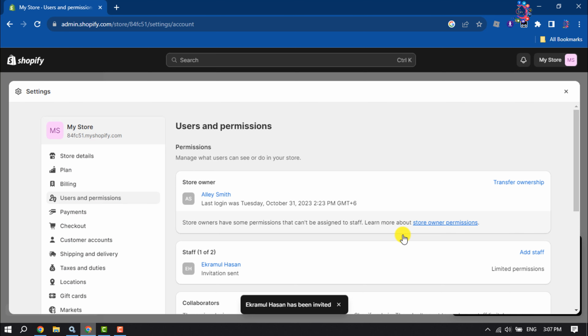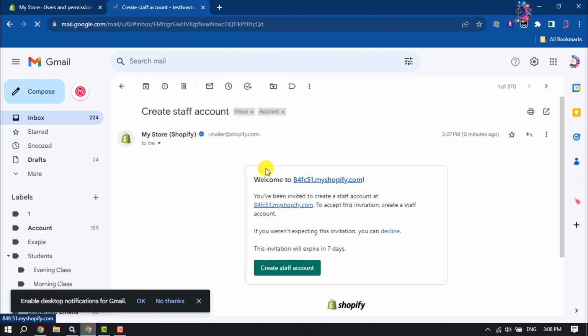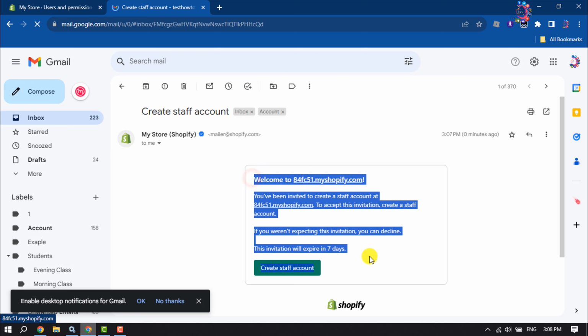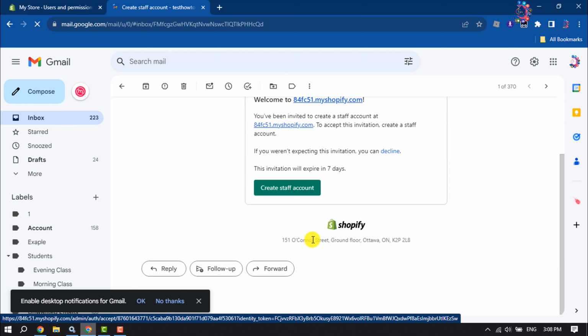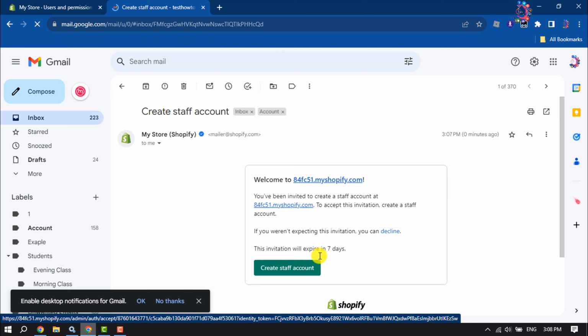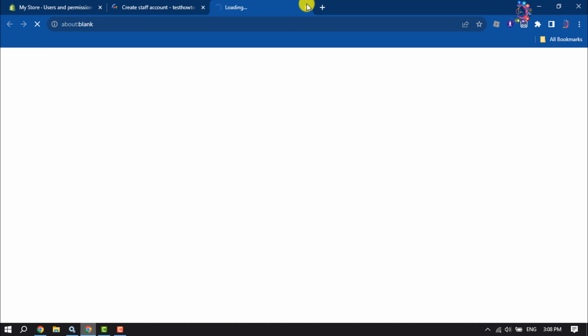Once you send the invitation, the staff will get an invitation mail like this. So they have to click on Create staff account to accept the invite. So this is how we can do it.